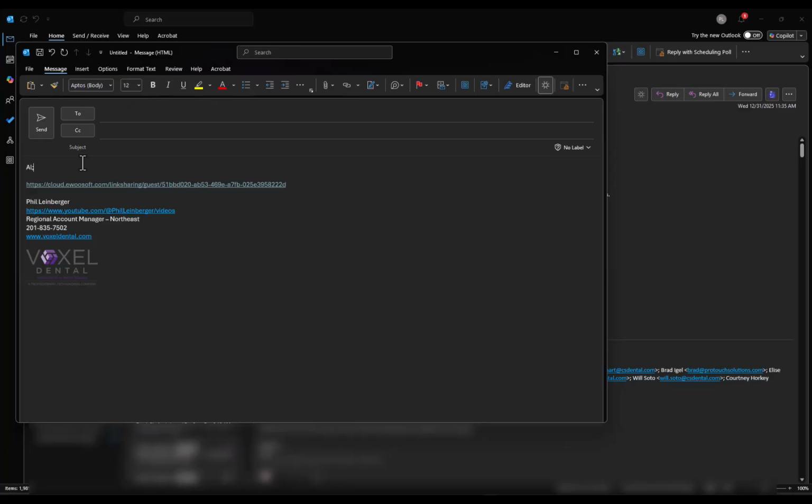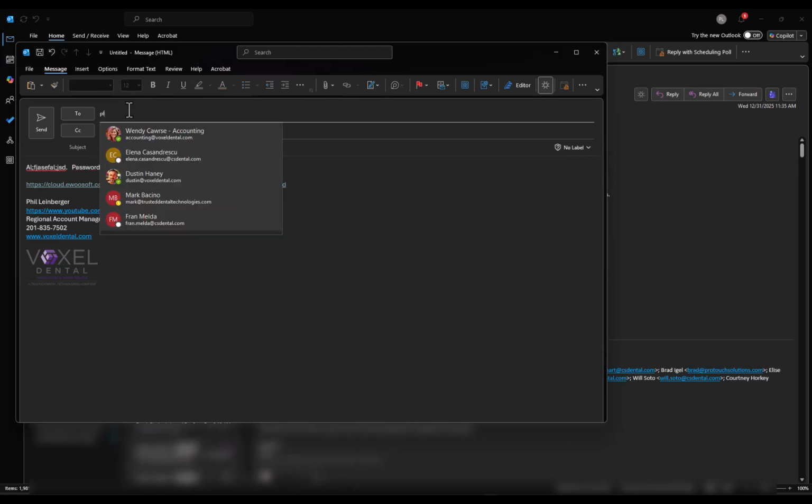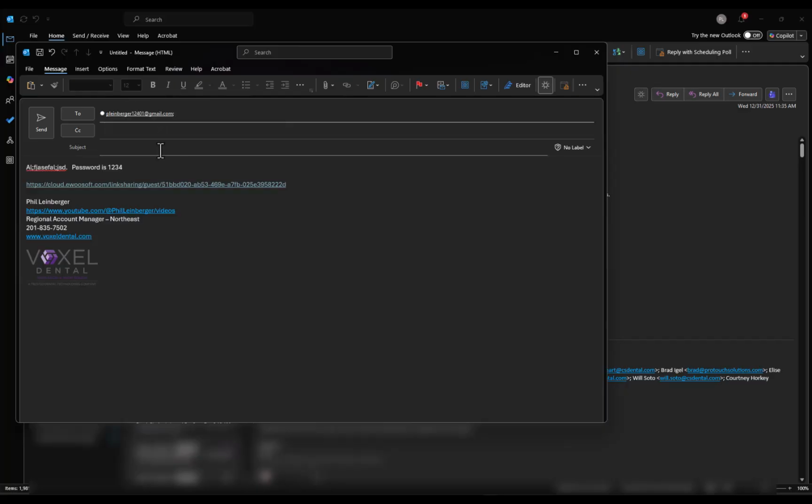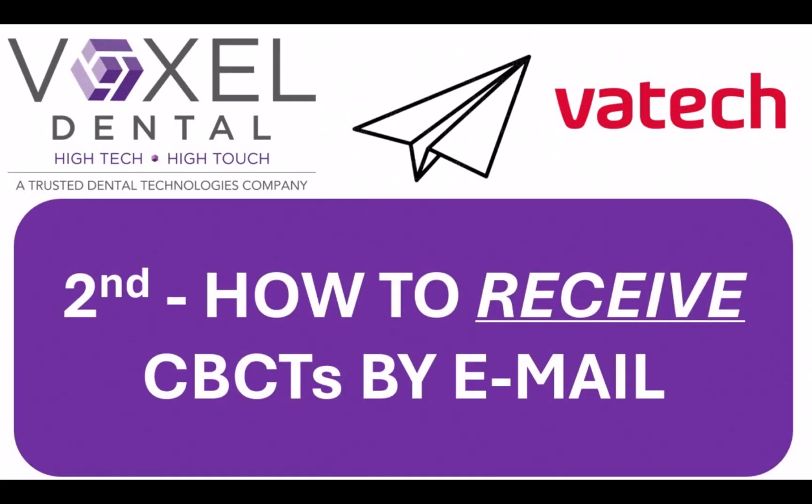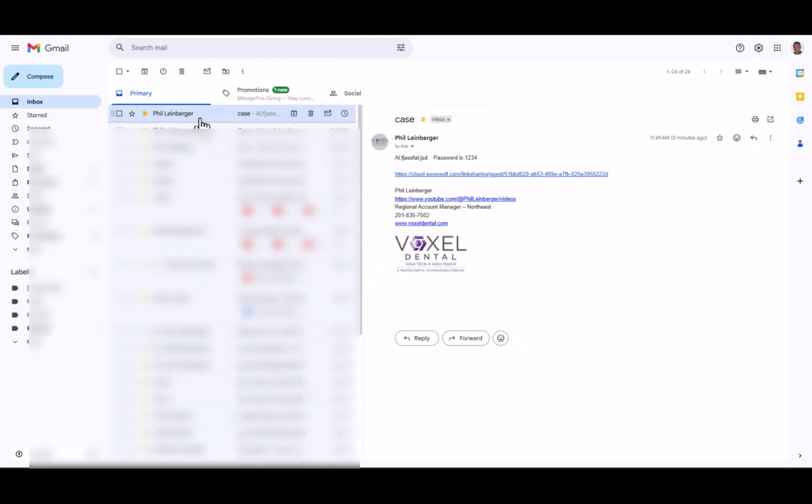And then type in whatever you want to say to them. Password is 1, 2, 3, 4. I'm going to send this to myself, to my personal email, just so you can see how this is sent. When I go to my personal email, here's the case that I just sent, and here's the link. Here are the little comments I've typed to myself, and then the password is 1, 2, 3, 4.